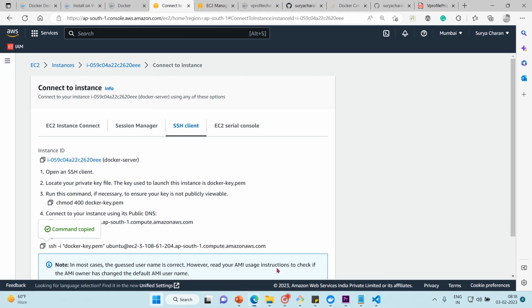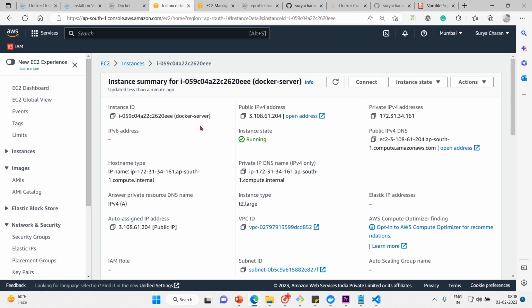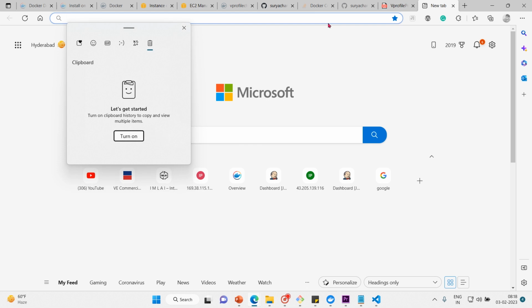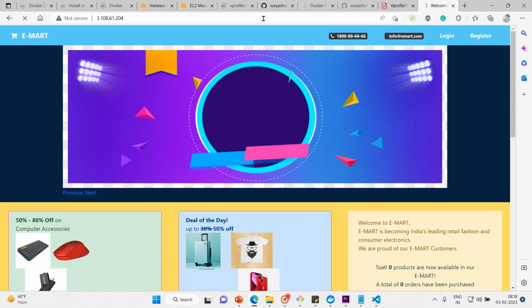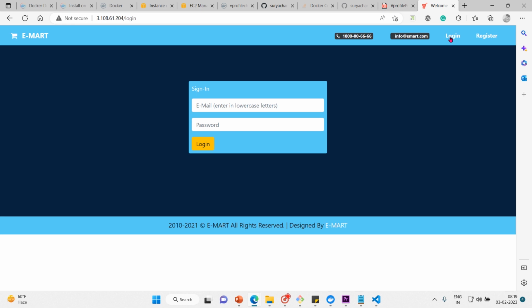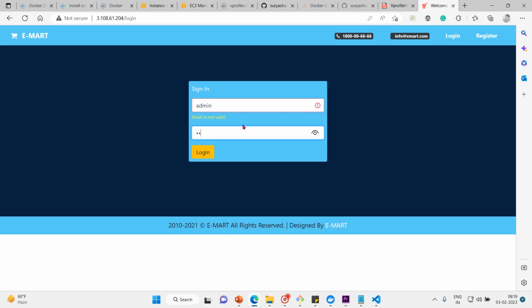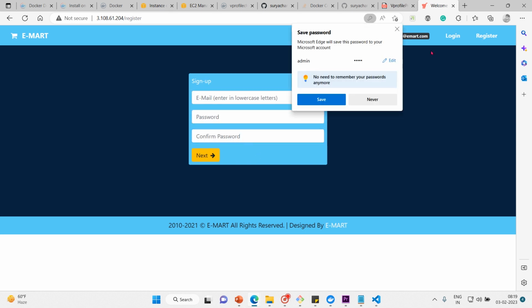For that, let me get into our instance, copy the public IP and paste it here. That's it. Successful. We are able to access a microservices application successfully. So sign in, admin, and password. Email is not valid, so we have to create one. Okay, we have to register first.